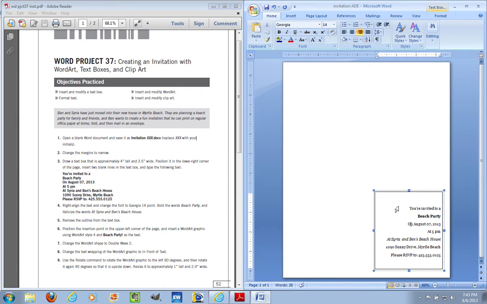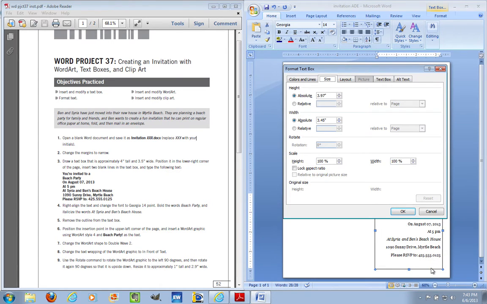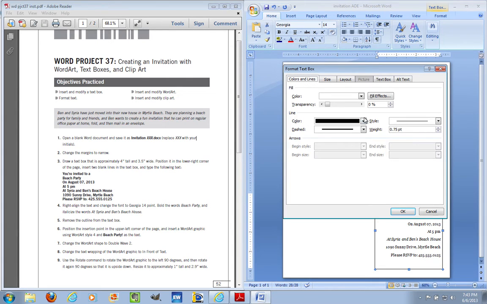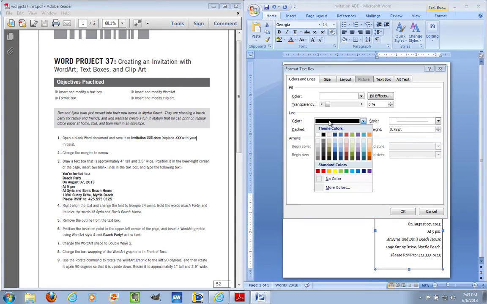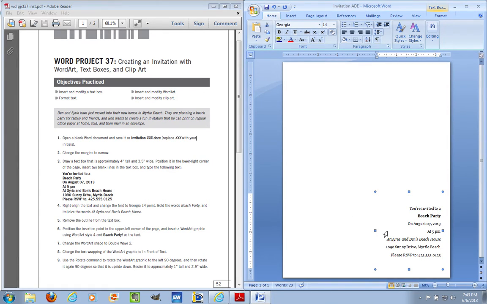Remove the outline from the text box. Okay, to do this, you want to see how your arrows go up and down and side to side. It looks kind of like crosshairs. You want to get your icon to look like that. Then you right click, Format Text Box, Colors and Lines. Here it tells you what color your line is. I can make it blue or purple or whatever, but in this case we want it to be no color at all because we don't want a line. Hit OK. There, now there's no line. That was step 5. Move on to step 6.